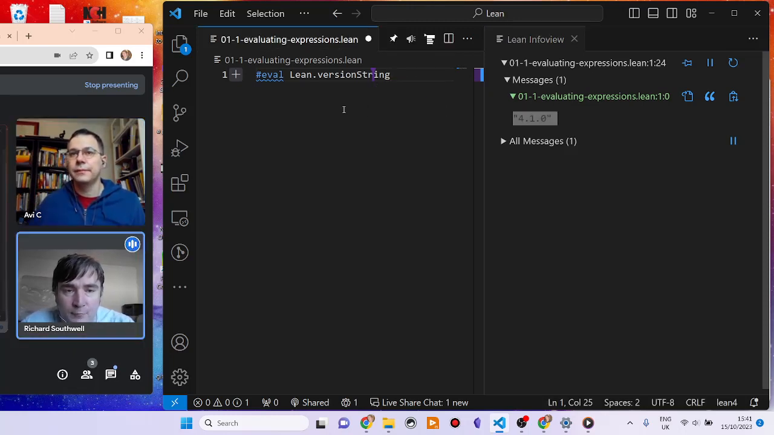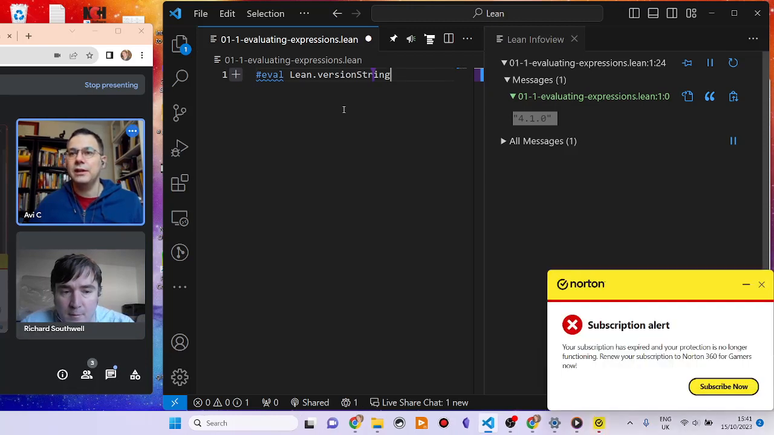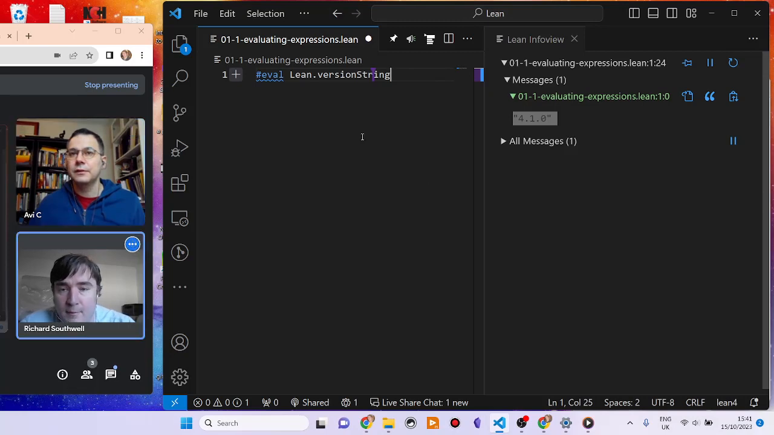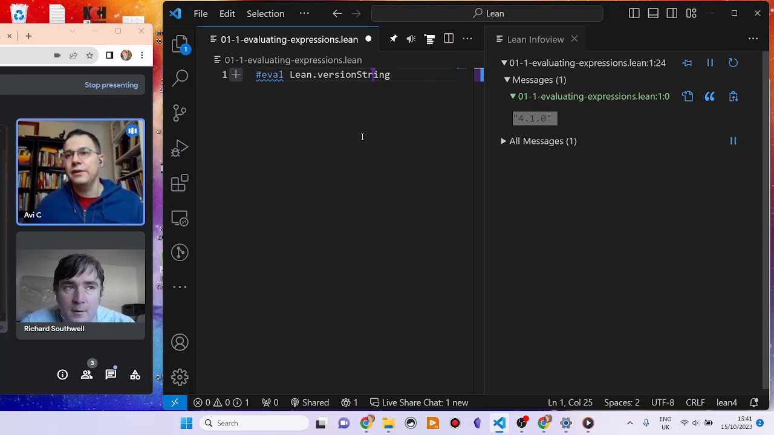Did you have to press run, or does it just run it automatically? Because the hash symbol eval is a special command word that tells it to evaluate this line. Right. That eval basically is like saying run this line of code, and it will also run any other code that line of code depends on.